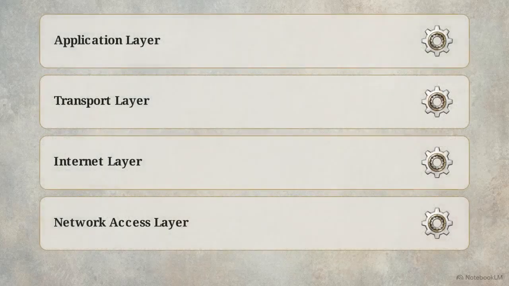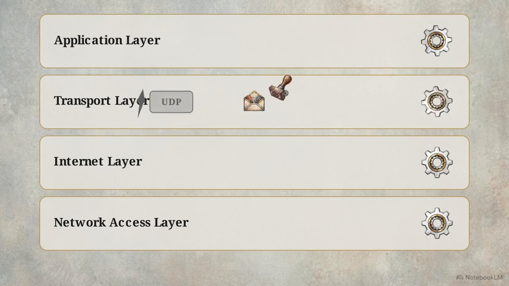We start at the top with the application layer. This sits closest to you, the user, where your web browser or email client generates the initial data. Next, the data drops to the transport layer. This acts as the delivery manager, dictating exactly how your data will travel across the network.